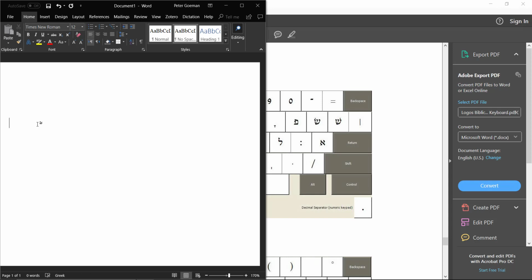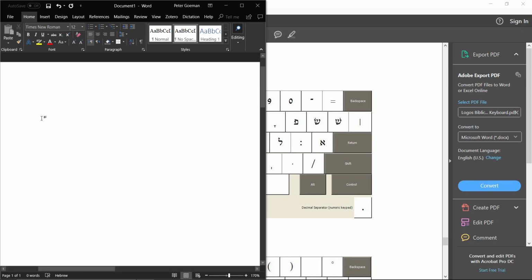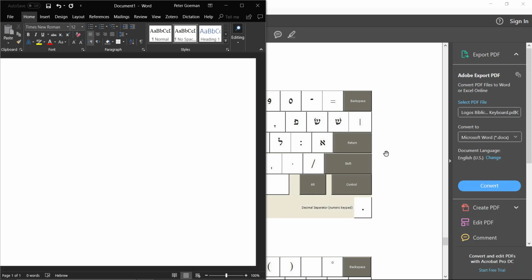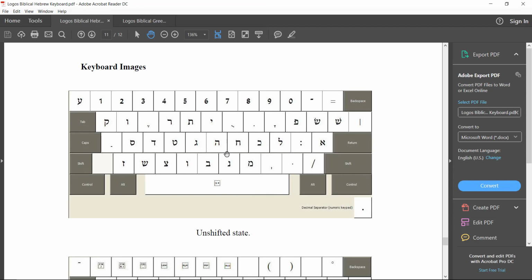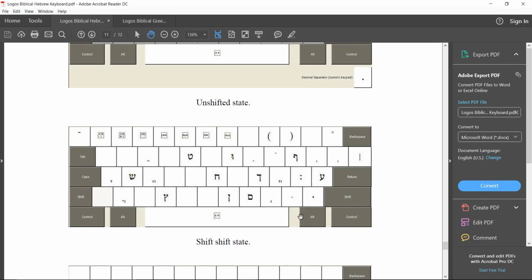Now there was a question about how to make a dagesh. Well, the way you make a dagesh is you just push the period key for the Logos. Notice how you have the dagesh show up there. So you have to get the hang of it a little bit, but again, the Logos keyboard help that comes with the keyboard will be your friend in telling you how to do the various letters.